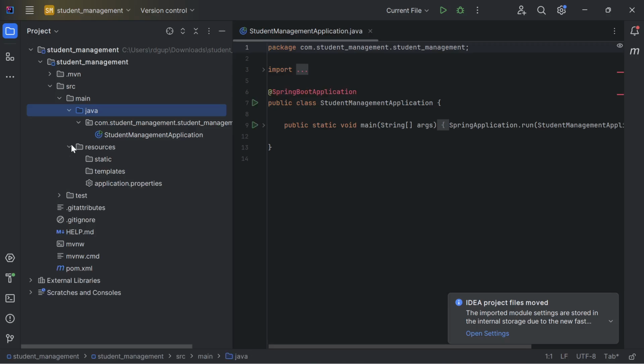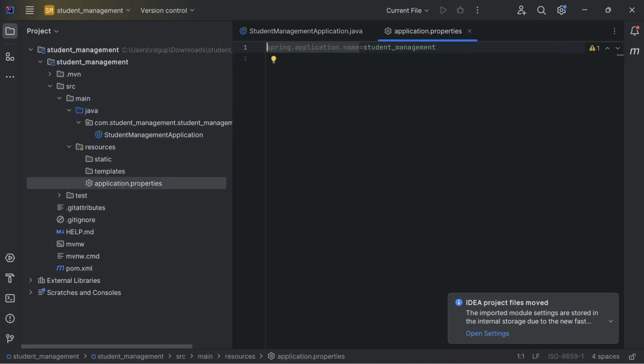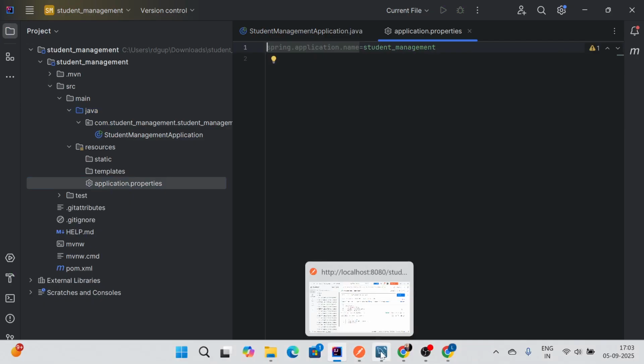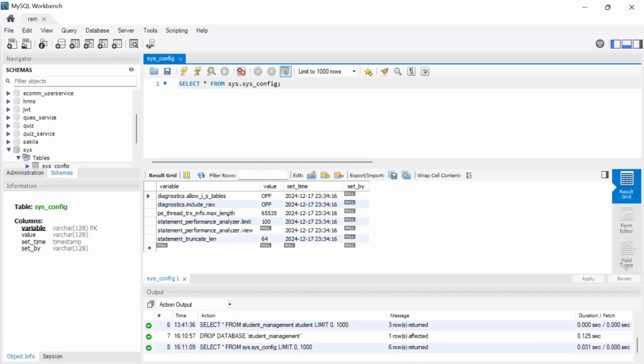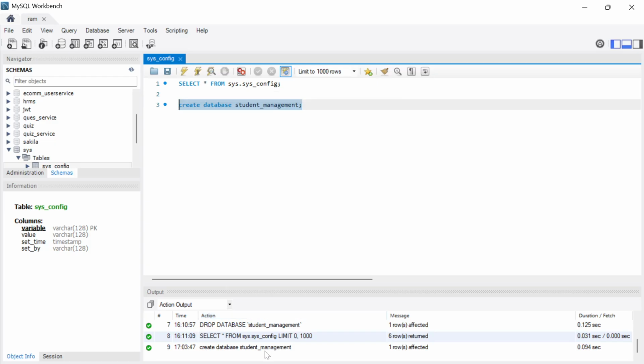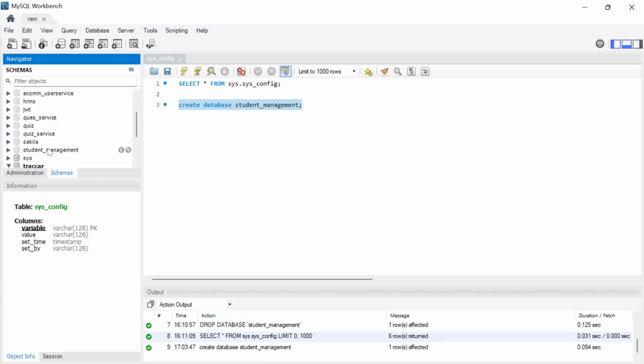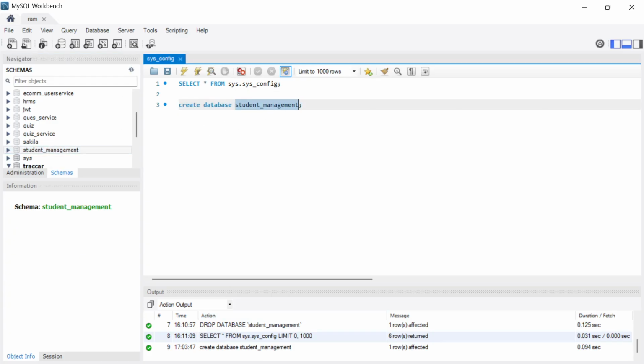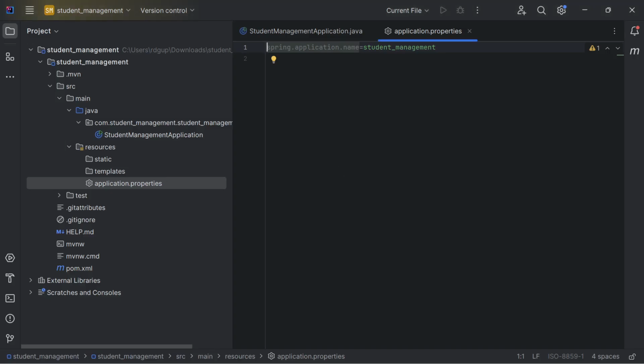So first we have to set up our database connection with this IntelliJ IDEA. So first we will go to our database. First we are going to create the database student management, and give the command. Now our student management database is created. We can verify. Yes, student management is created now.